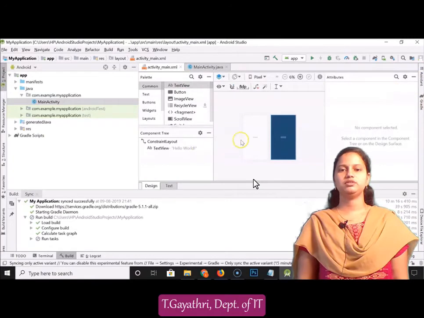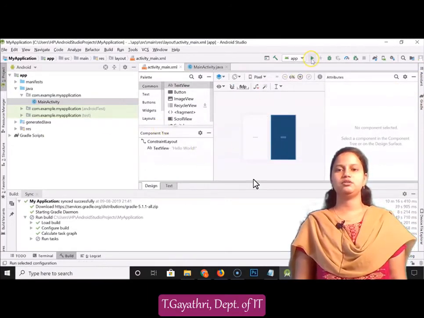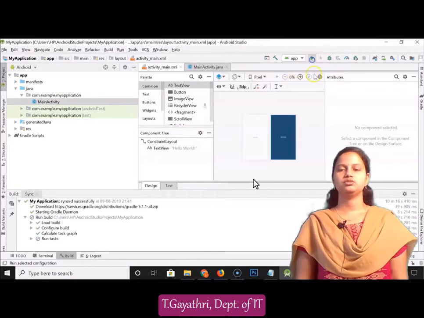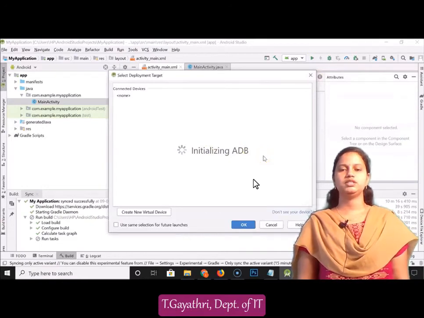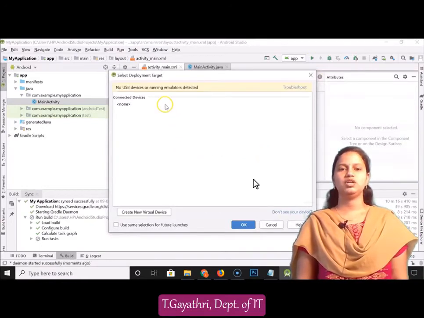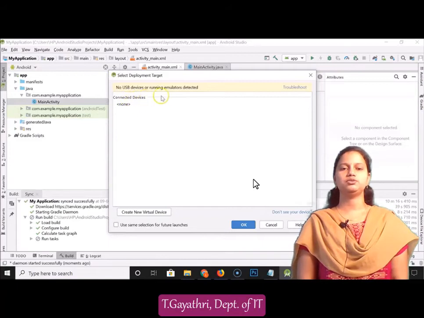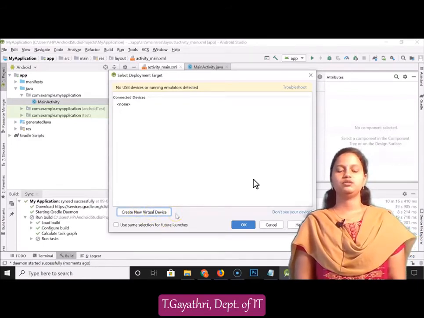So just minimize that one, and to run your application you have to go with this button. So run. Initially we are not having any devices. So initializing ADB, we are not having any devices, that's why it shows connected devices as none, and create a new virtual device. So click on that one.